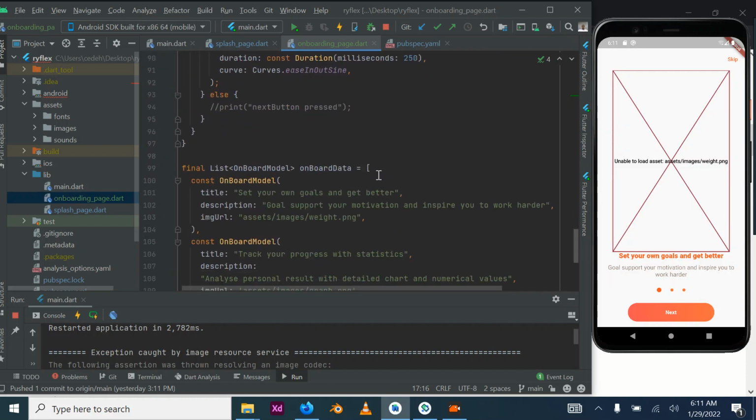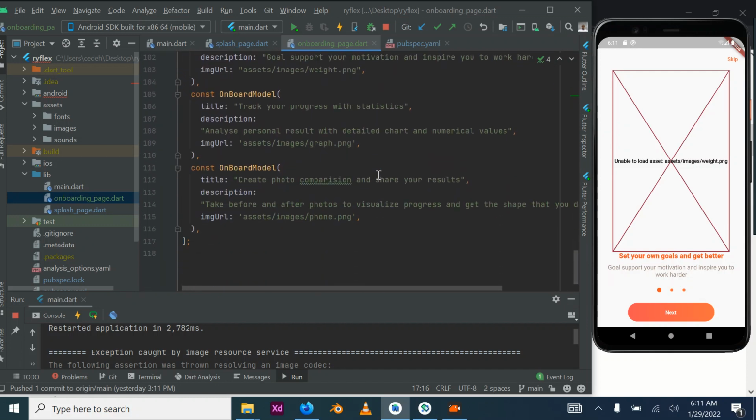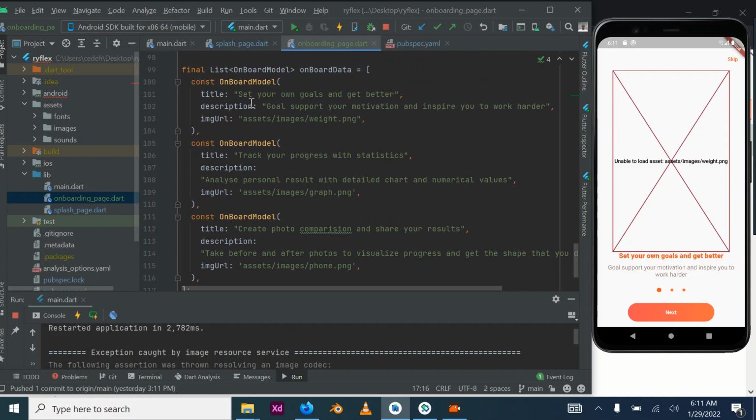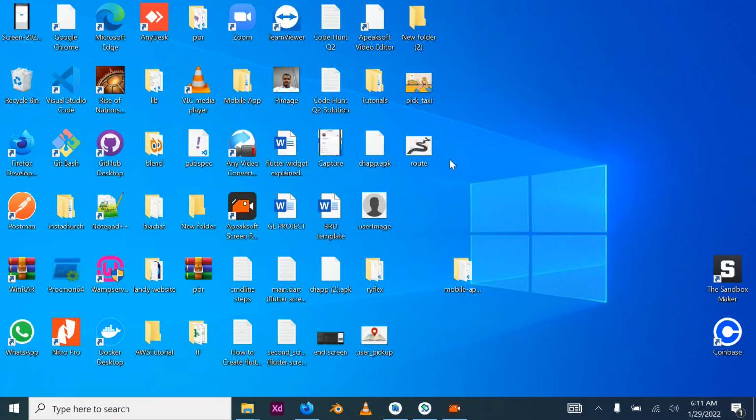This is it here. Okay, so these are the resources it's showing. Set your own goal and get better, which is the title, then the description, and then the image. So I've downloaded a couple of images over the internet, and I call it user picker, this, this, this, and this. These are the 3 images.